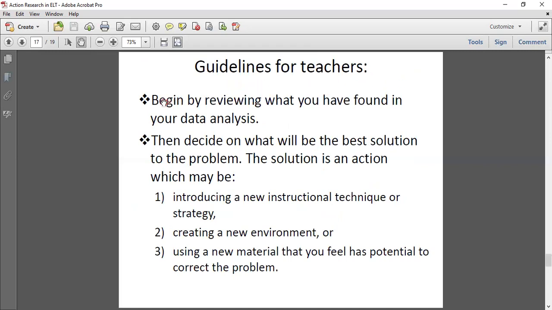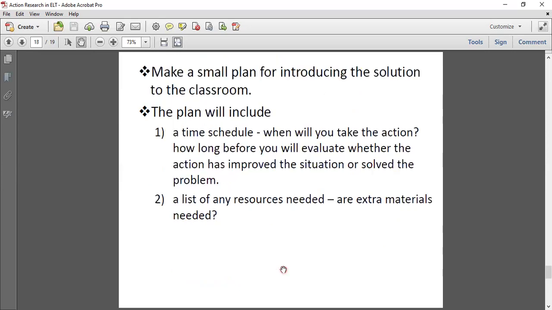Guidelines for teachers. Begin by reviewing what you have found in your data analysis, then decide on what will be the best solution to the problems. The solution is an action which may be 1, introducing a new instructional technique or strategy, 2, creating a new environment, or 3, using a new material that you feel has potential to correct the problem.